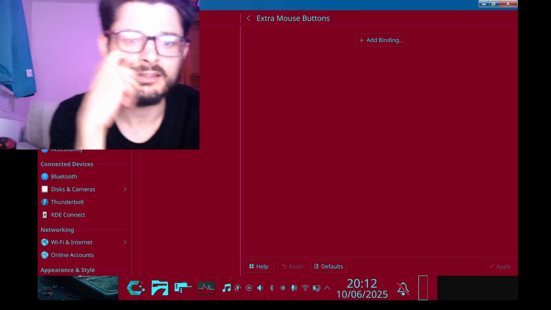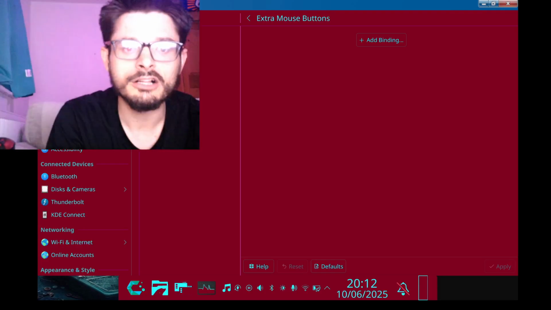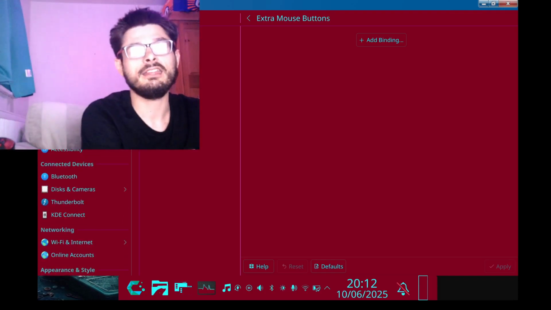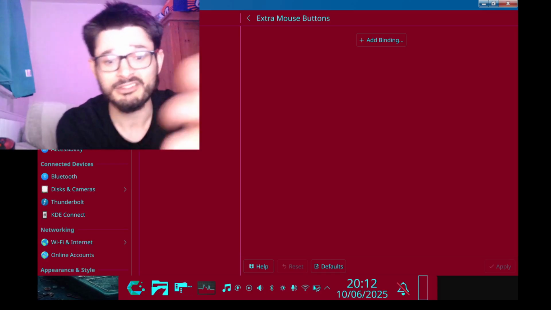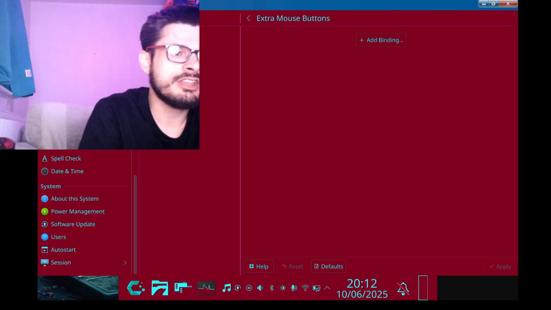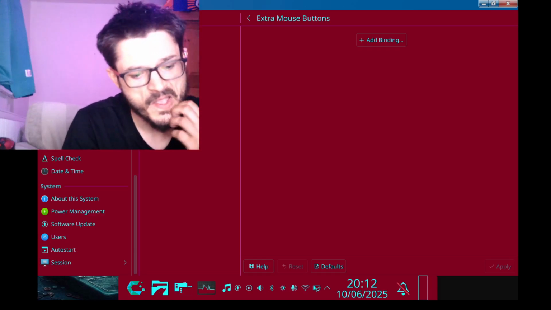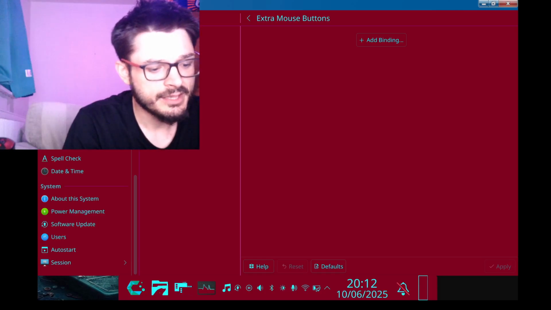I don't know, does it? So I'm now trying to find out how to get these buttons to work. I did install some KDE Steam, some sort of settings for the KDE. So what was it called? KDE.